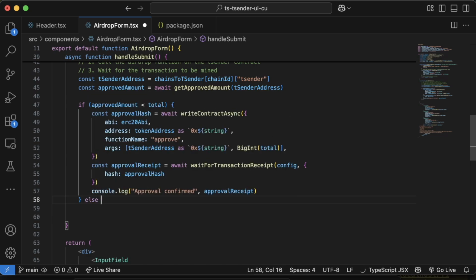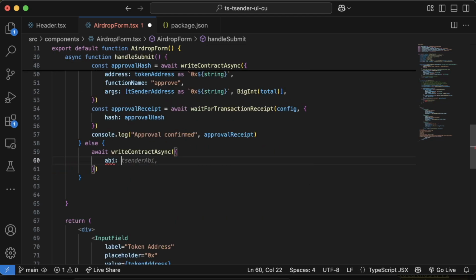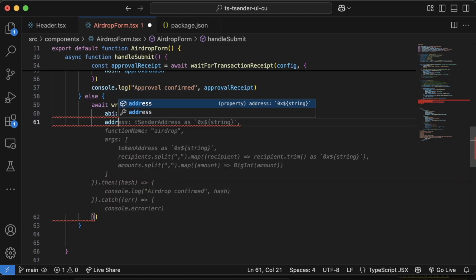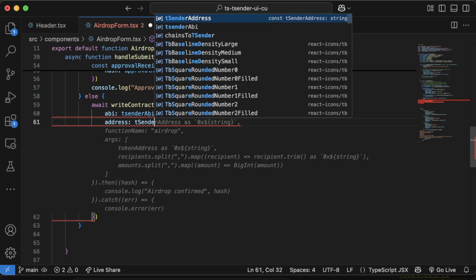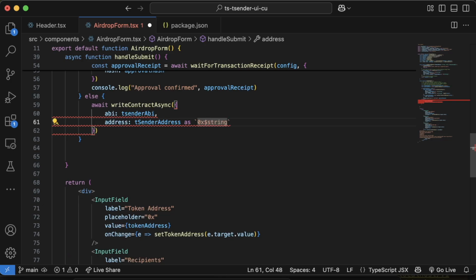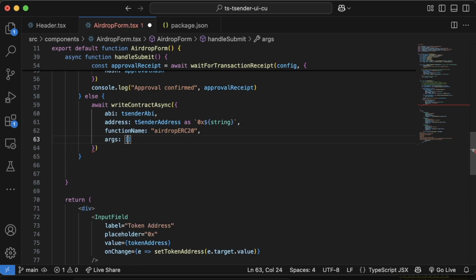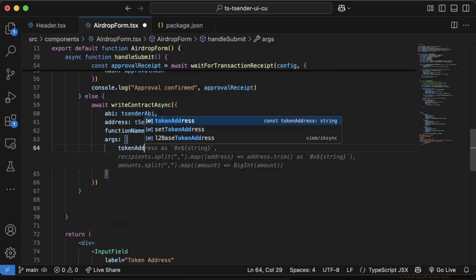So I'm going to say else. Let's call await writeContractAsync. ABI is going to be the tsender ABI. Address is going to be the tsender address as 0x string. Oops. We're finally going to call airdropERC20. And now the args are going to be first the token address.